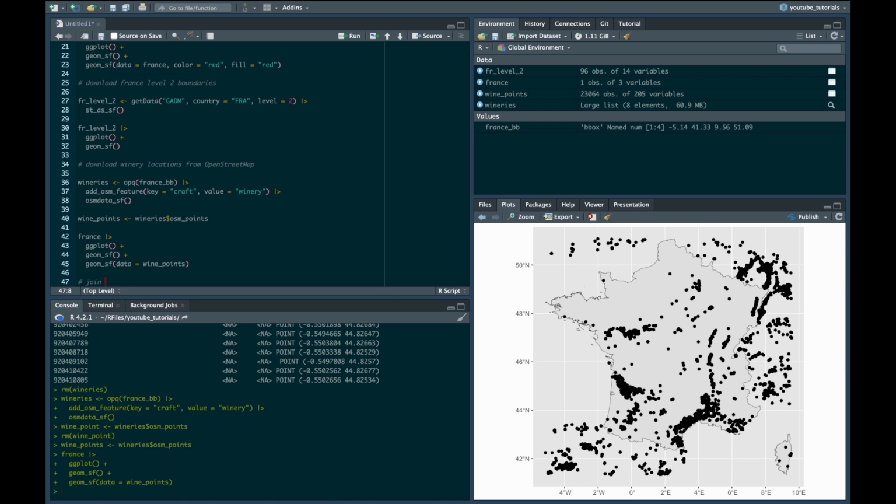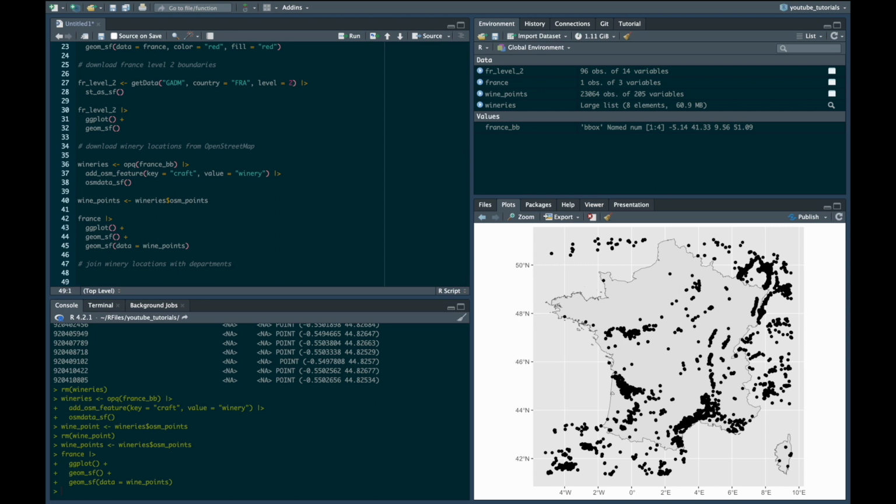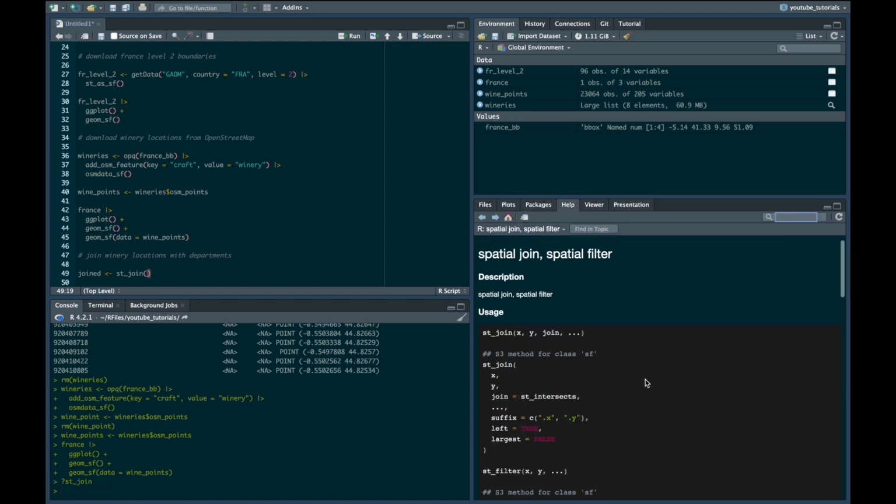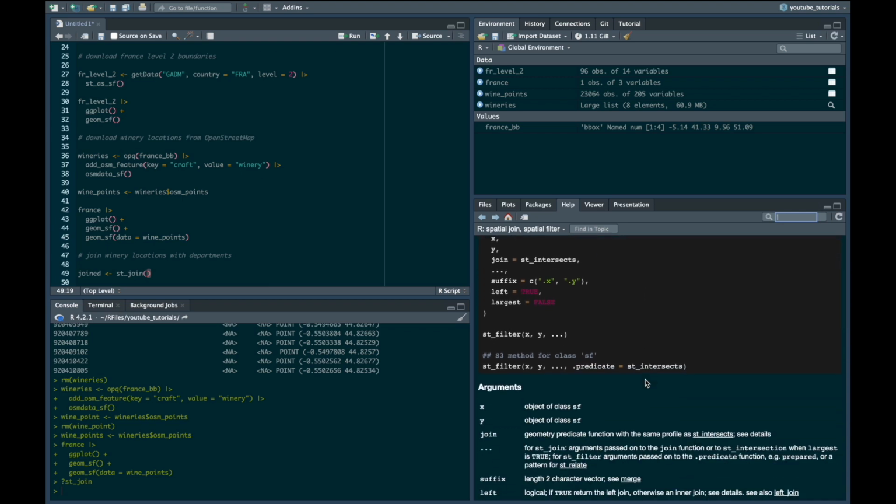So we need to join winery locations with departments. And I'm not feeling very creative right now, so I'm just going to call it joined. And there is a fun function called stjoin that will allow us to do this. And let's look at the help page. So I'm going to assume that you have at least a passing understanding of joins in data manipulation terms. So joining tables together.